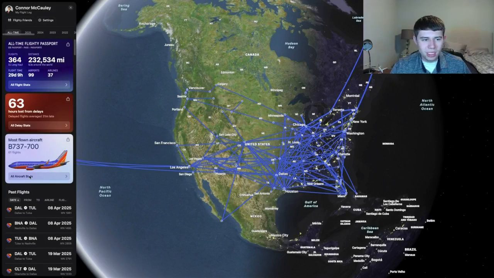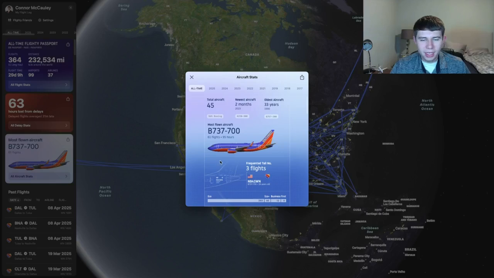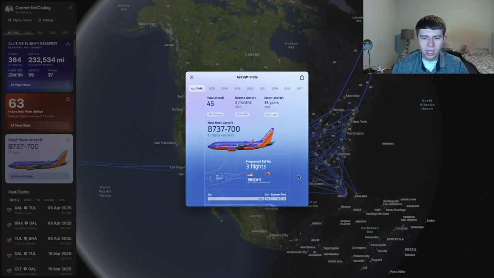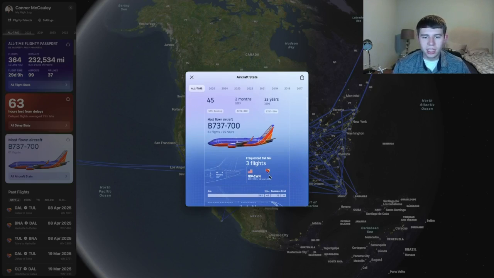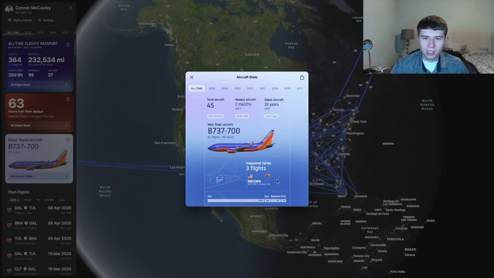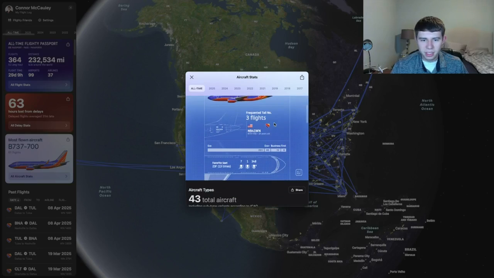Another really cool tab is your most flown aircraft. You can see here for me, it's the Boeing 737-700 that I have 61 flights on for 95 flight hours. And it also notes that my most flown tail is November 941 Whiskey November. I've flown that aircraft 3 times, which I didn't know, so it's very helpful to know. And then it's also worth noting that most of my aircraft have been Boeing. My youngest aircraft was an Airbus A220 from Breeze. My oldest was a Delta 757. So it is cool to see that.